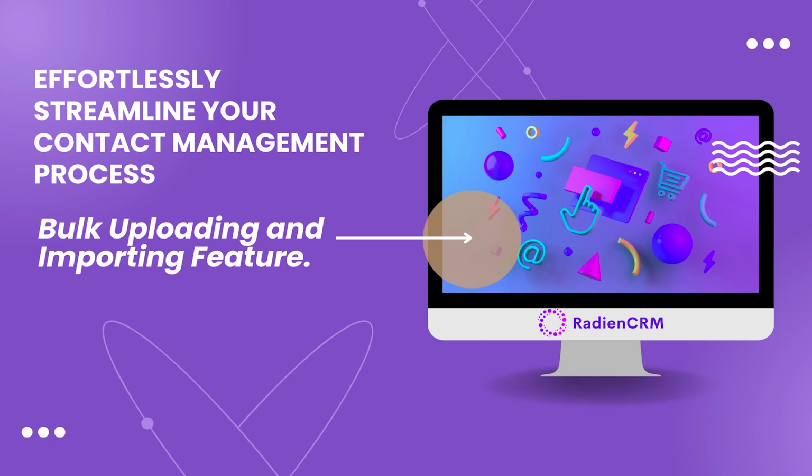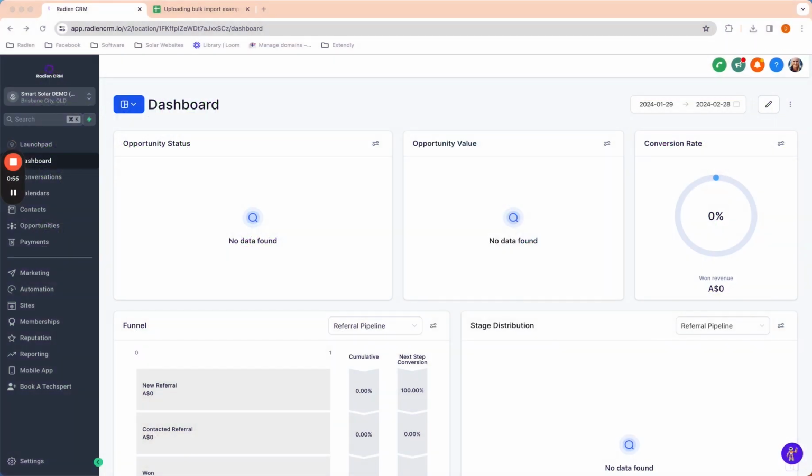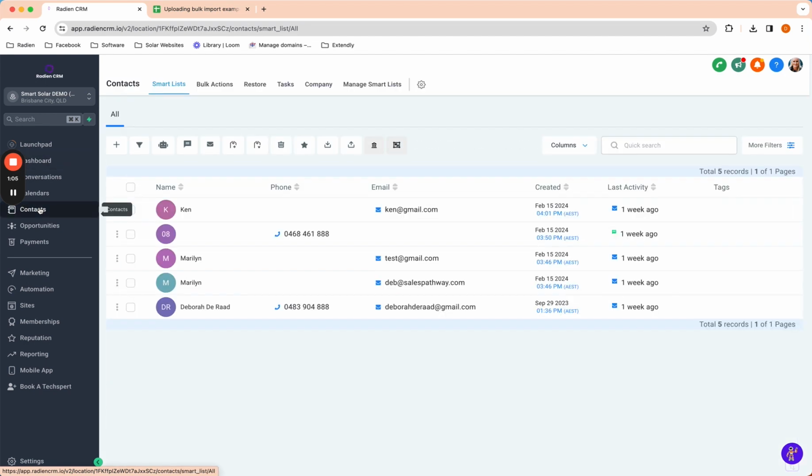CRM with ease. So when you're in your dashboard or in your CRM, you're going to come down to contacts. So let's go hit that. Bear with me for a bit there. We've got a list of actions that we're going to do, and we're going to come to this one here, which is import contacts.